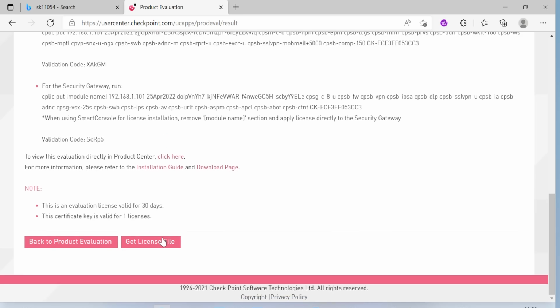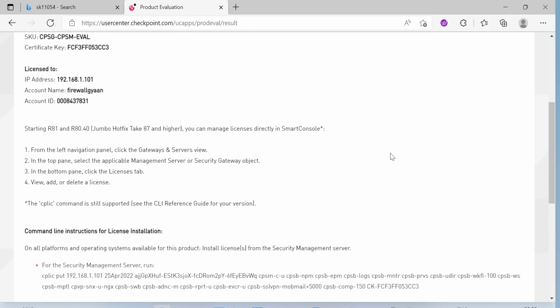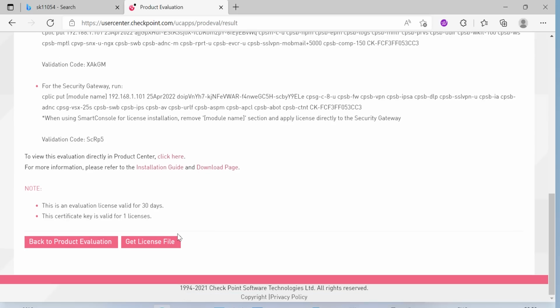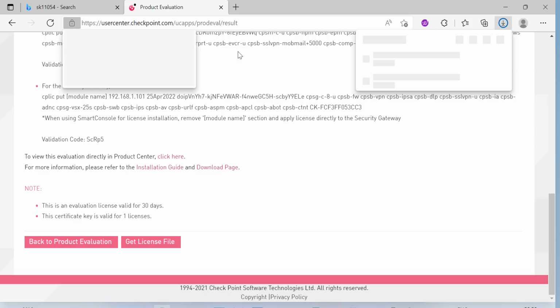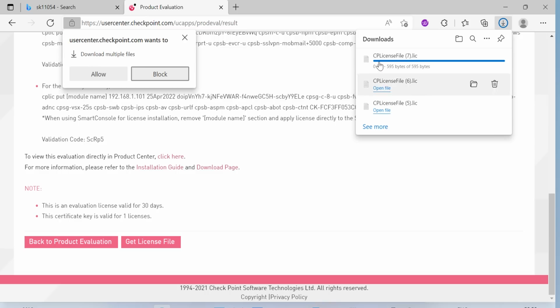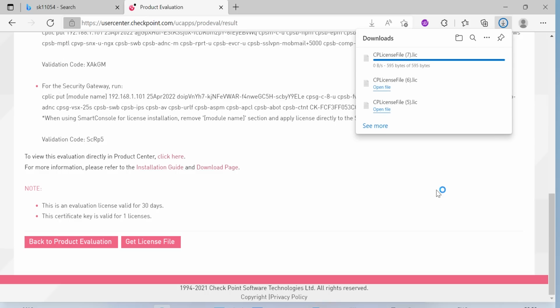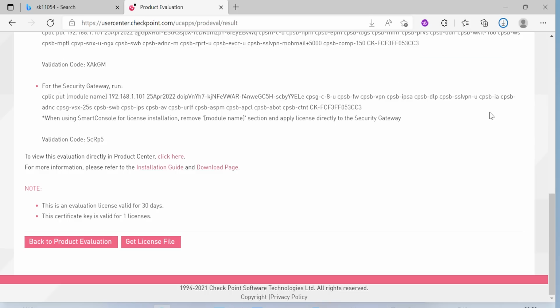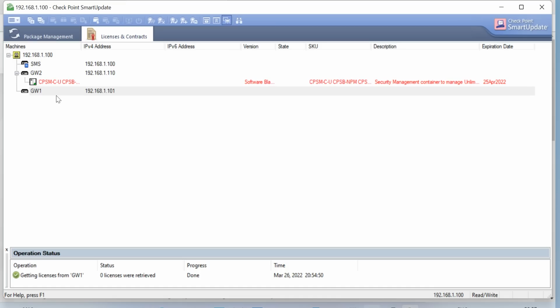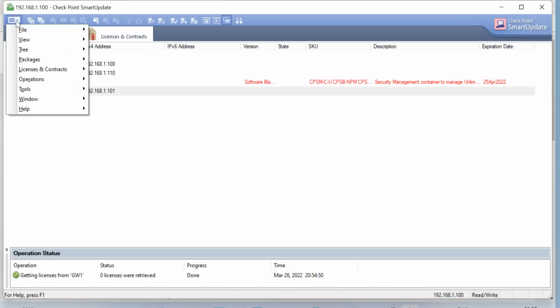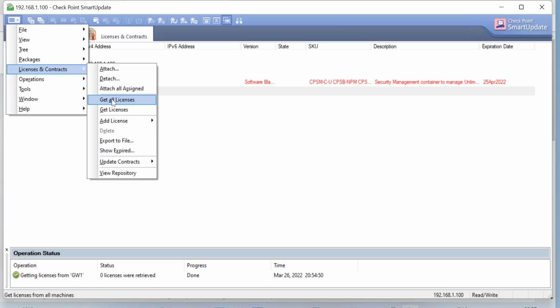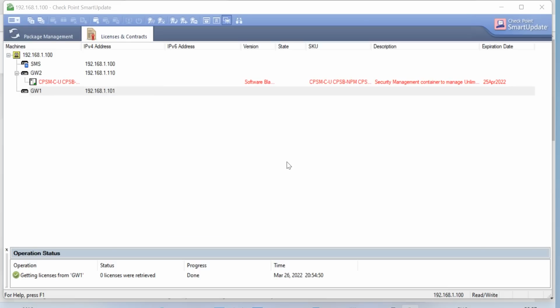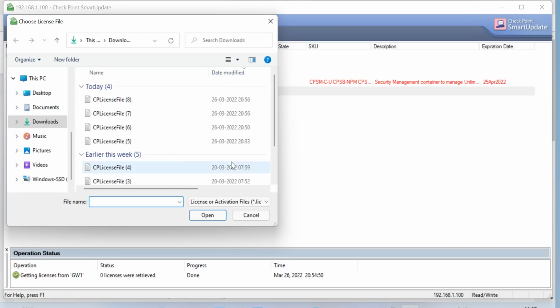Okay, get license file. Okay, so let the license file get generated. I think those got downloaded. Let me go ahead and install. So the latest one is 8, I believe.